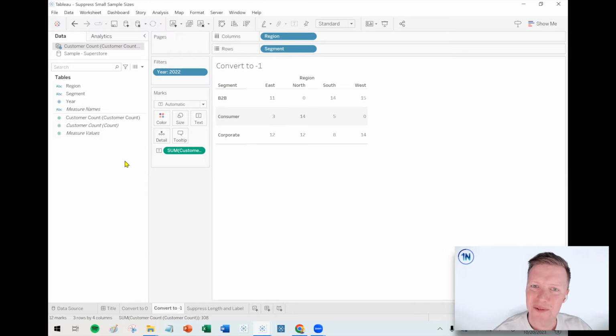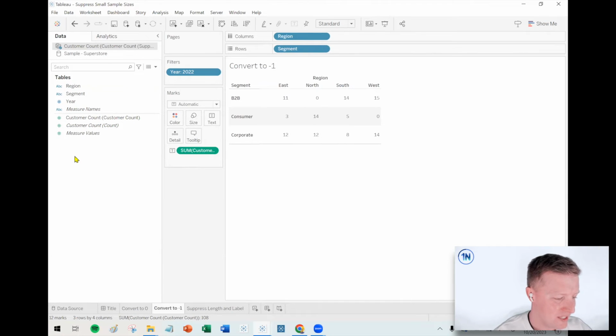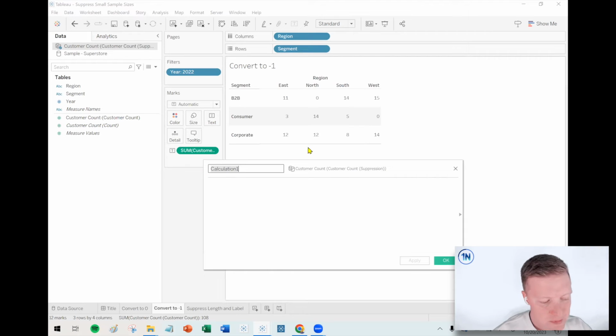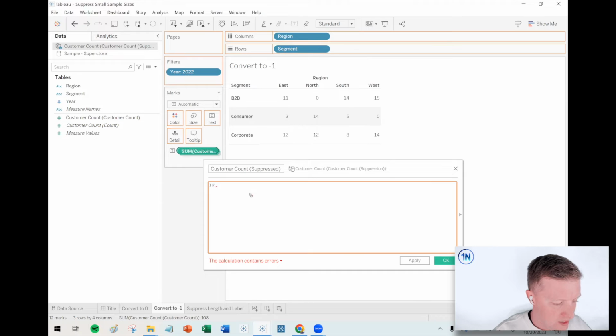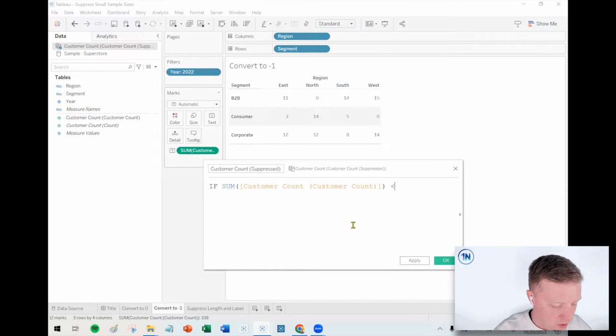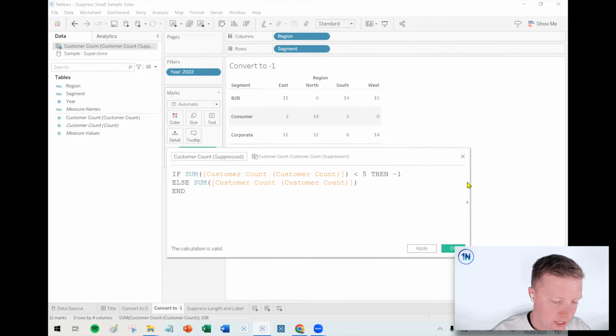All right, let's talk about how we create this calculation for this example. I'm going to handle this one a little differently, though the same general premise. Once again, I'll call this customer count suppressed. This time, it looks like it's a sum of customer count. So if my sum of customer count is less than 5, then -1, else my sum of customer count. This is a little different than how we did it before, because now we're converting the value to a -1 instead. Let me show you what that will do.